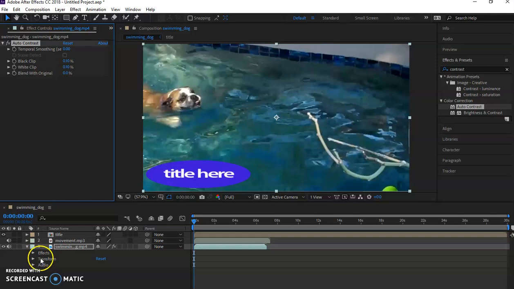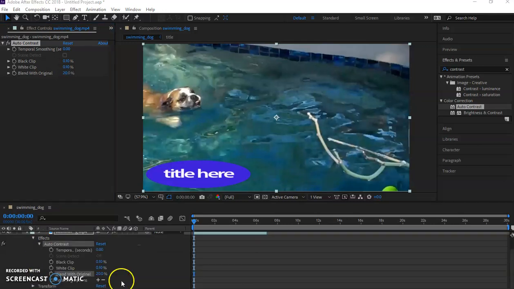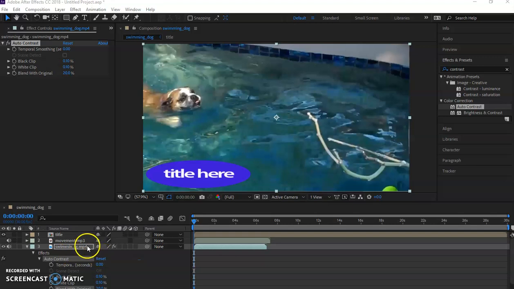And now you'll notice that we have one more effect added here that we can modify appropriately. The next thing I'm going to do is open up the auto contrast. Now you'll note once again that after I grabbed auto contrast and moved it down here to the swimming, effects then appeared as an option.